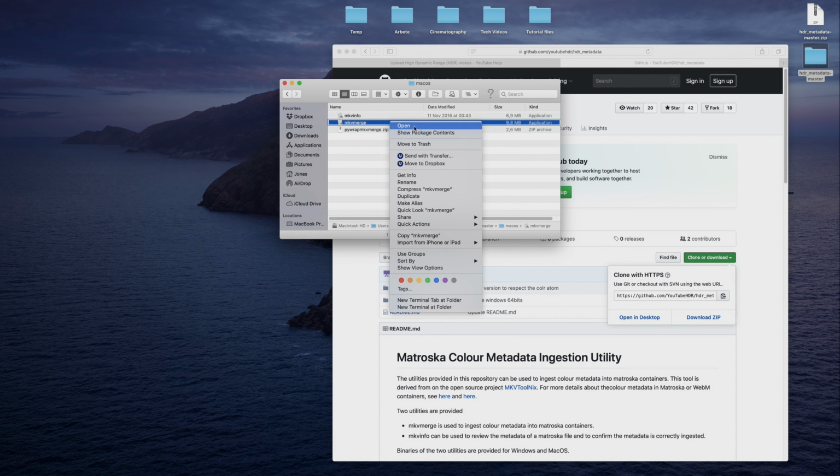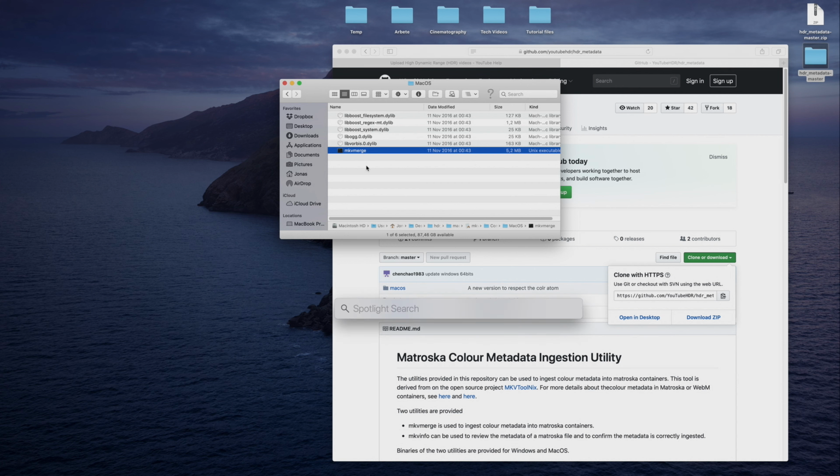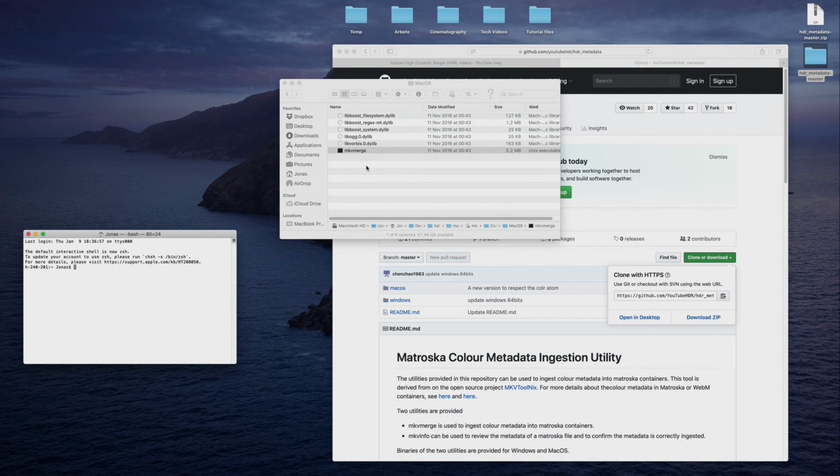If you're in OS X, right-click MKV Merge, choose Show Package Contents, and find the MKV Merge executable file in the Mac OS directory. This is the application used to create the actual file for YouTube. Now, open Terminal and drag the file over. This will give you the path to the executable file.